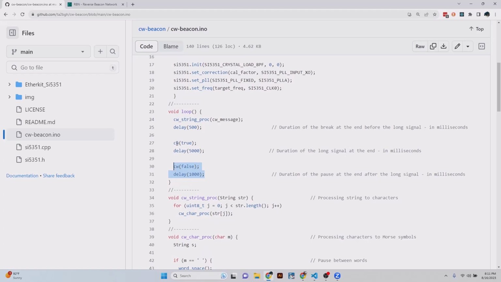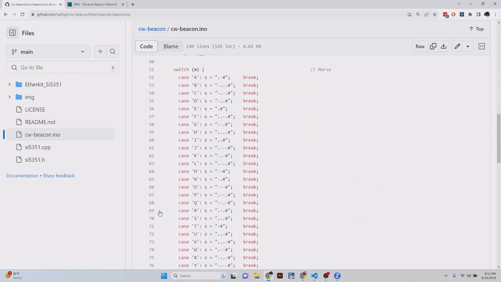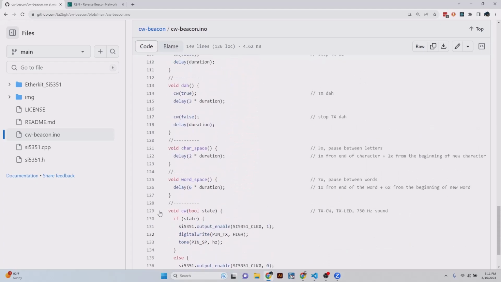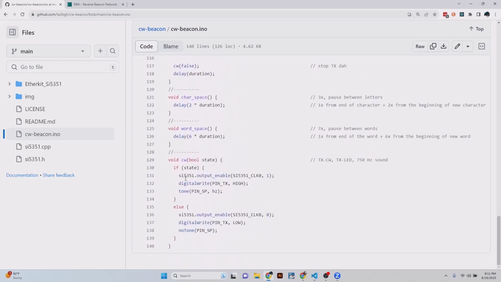So let's go down here to the CW function real quick. What it's doing is checking whether it's true or false. If it's true, it's going to enable the output of the clock. That'll actually turn the phase lock loop on, and you'll get your signal out, just as if we were using a key and pressing down.